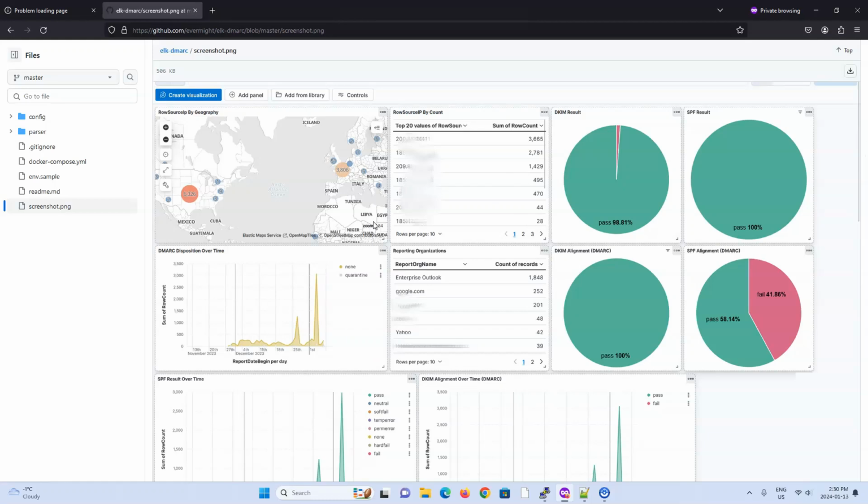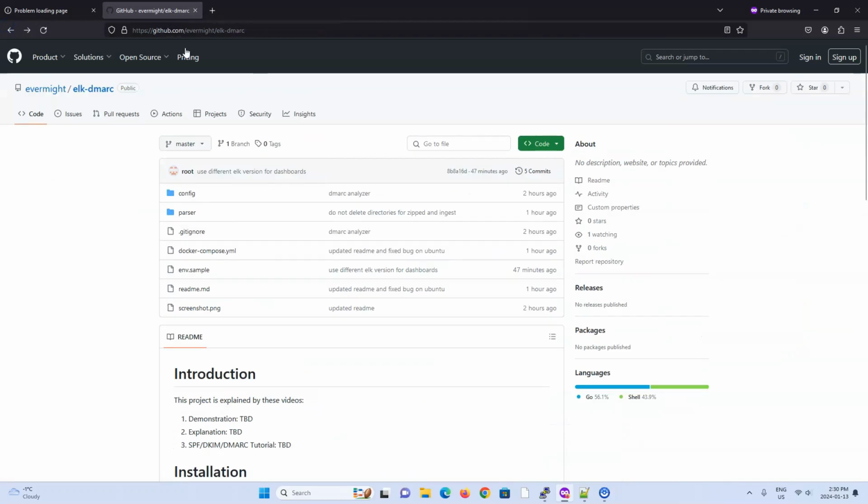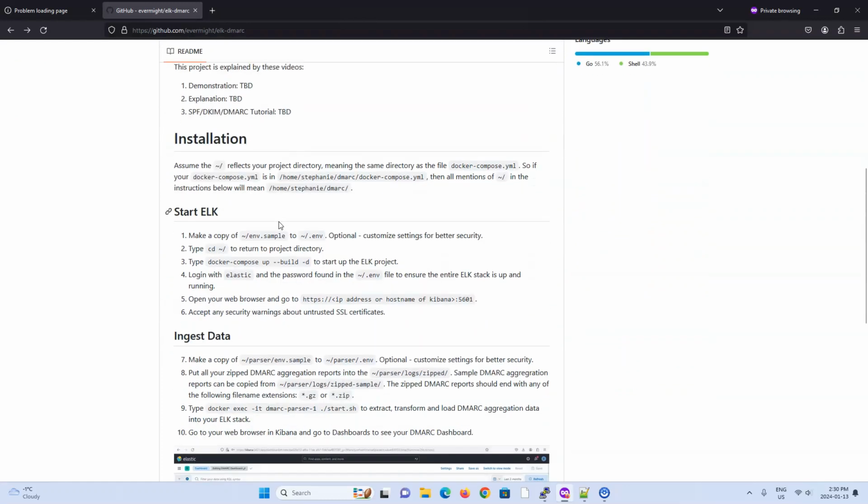For example, you can use this code as a boilerplate to set up a marketing analytics tool. Or maybe you can use this code to set up a tool to analyze revenue and sales. But for now, let's just do a quick demonstration of how to get this project up and running for analyzing DMARC aggregation reports. And all this code is available in this GitHub repository here, which I'll link to in my video description.